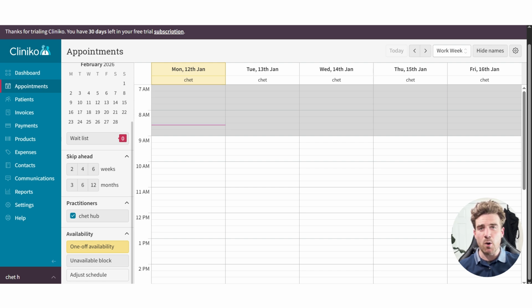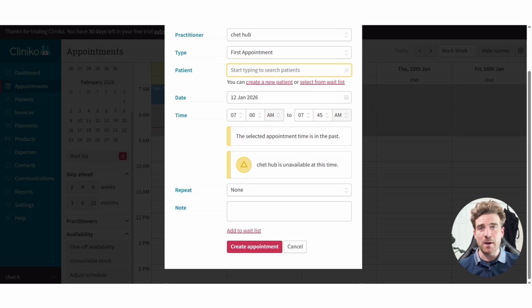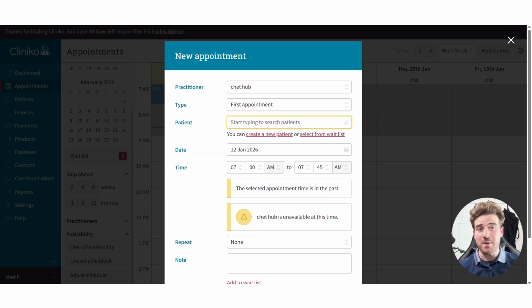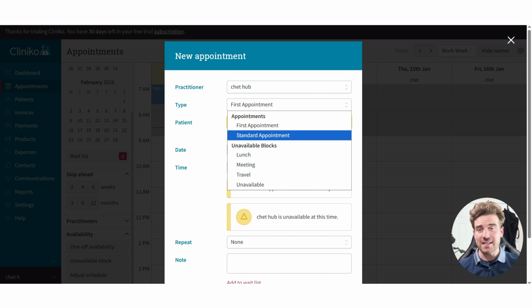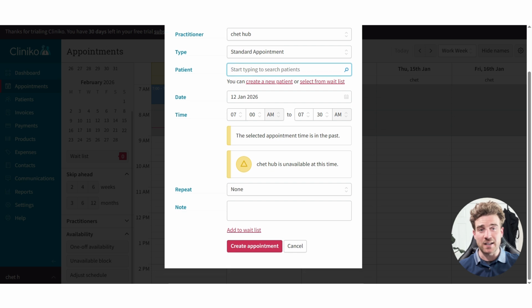To create a new appointment, simply click on the time slot you want. For example, if you want to book Jeremy Smith on Friday, October 19th at 2 p.m., click directly on that time slot. A pop-up window will appear asking for appointment details. At the top of the pop-up, the practitioner field will already be selected, but you can change it if needed. In the type field, you can select what kind of appointment it is, such as first appointment or a follow-up consultation.